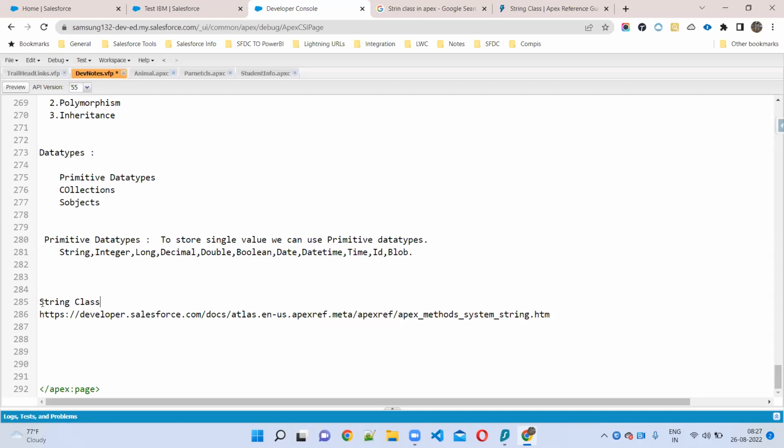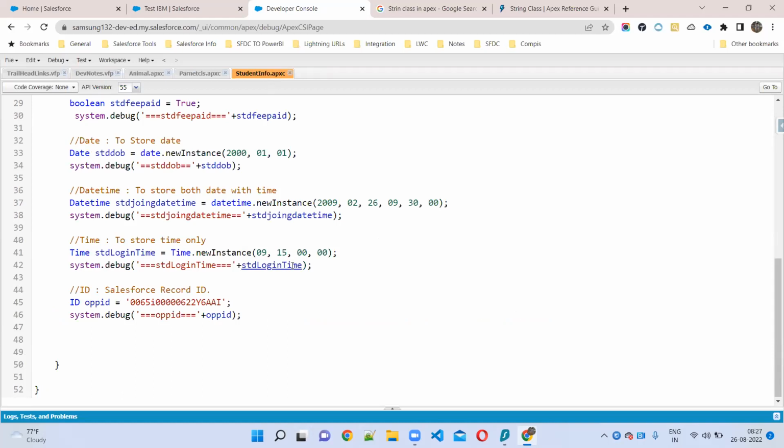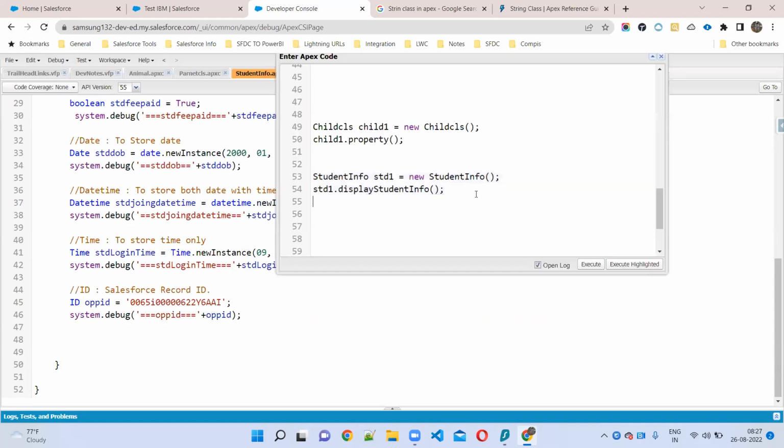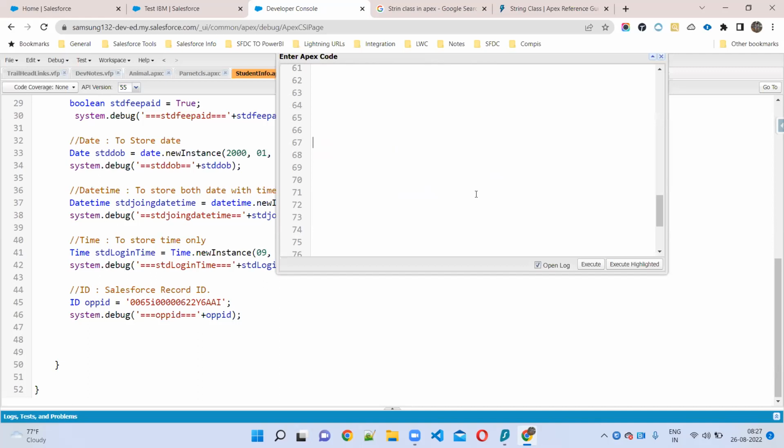For example, if you take any string, I'll declare one string here. String courseName equals Salesforce admin. I'm giving the variable name courseName. What is the data I have assigned? The string Salesforce admin. The data type is string.